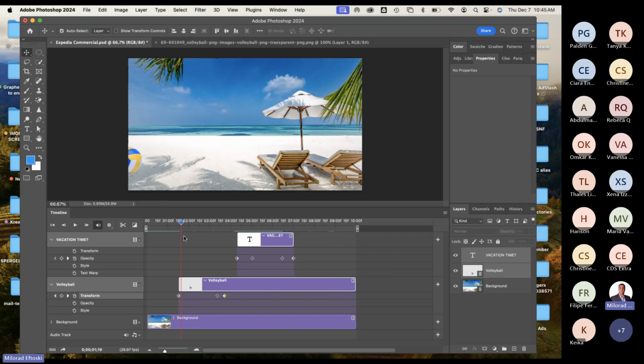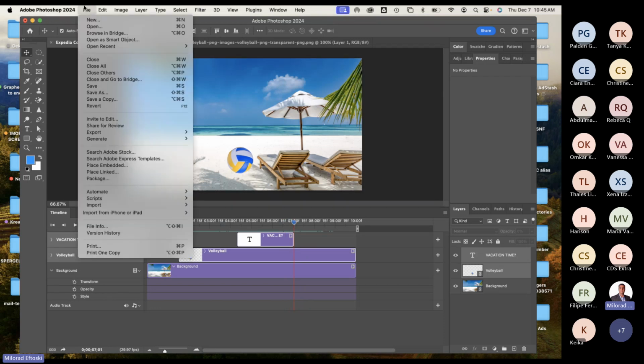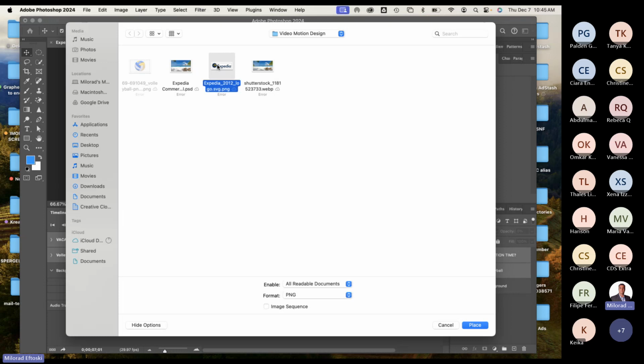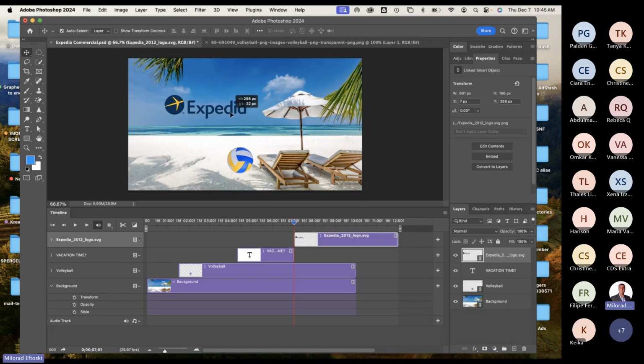So the ball comes in, bounces back, vacation time, and then Expedia shows up. When Expedia shows up, it's going to be after vacation time disappears around here somewhere, which is when we introduce the last element of this animation. I'm going to place linked again, get the Expedia logo, and bring it over here in the place where vacation time used to be, and then Expedia shows up. What do you think?